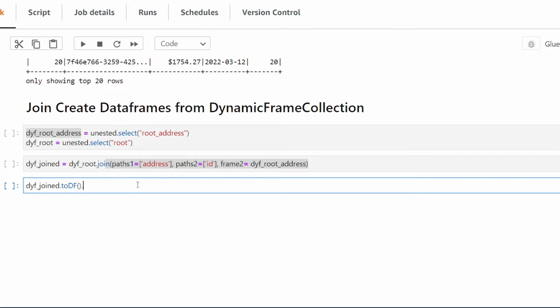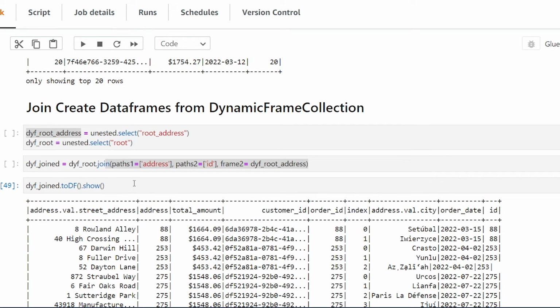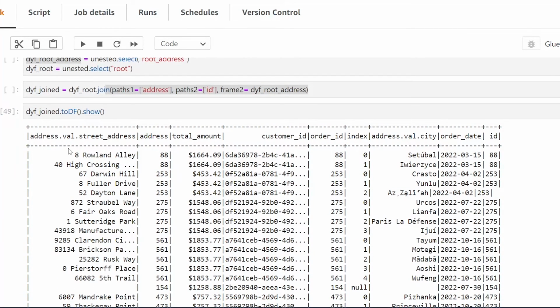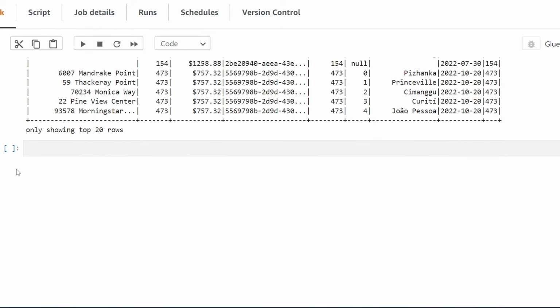Now, if we just use the show method here to show what our data set looks like, we now see that we've successfully joined our data. Now we have a dynamic frame that has this data joined together. Great, so now we can continue on. Maybe we want to write this flattened data to our relational database or do additional analyses. We can do that.